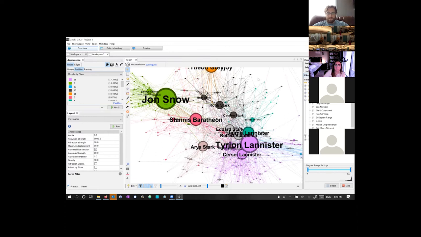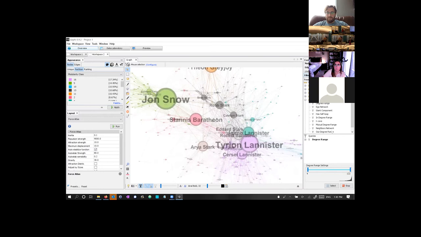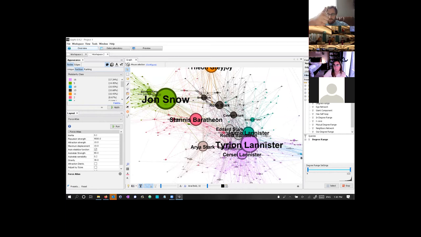Can we filter labels and not nodes? As in, you want to get rid of all the labels? Keep the big ones. Like remove the smaller ones, I guess. That's a good question. I don't know off the top of my head, Jeff. I'm sorry. I don't know.